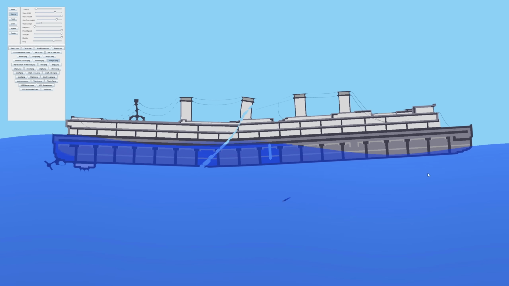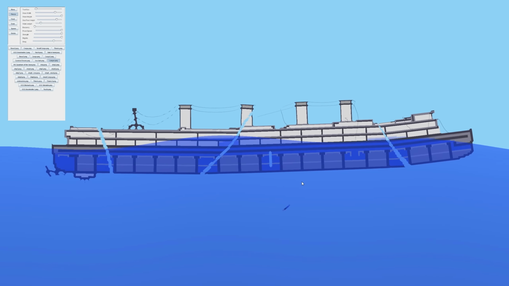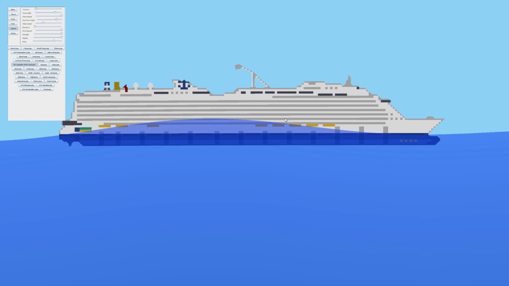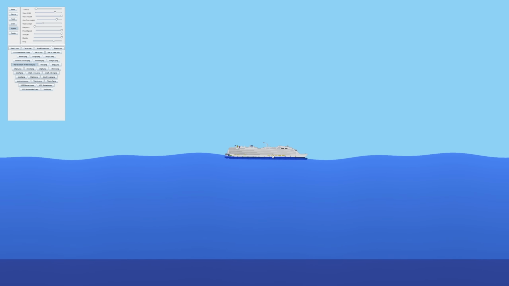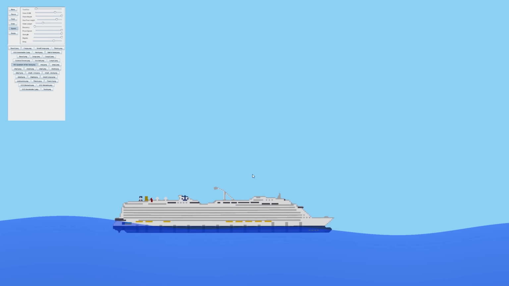Just slice it in half. Slice. It's like Fruit Ninja, but with boats. Big boats. The MS Quantum of Seas. I'm curious how big you can go. As you can see, in the game you can zoom out. I really am curious how big this can go.